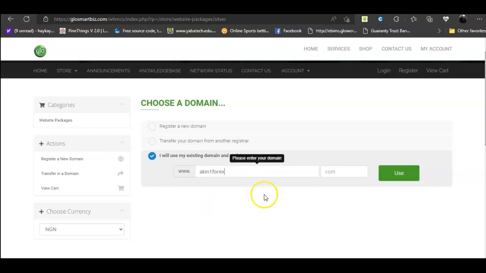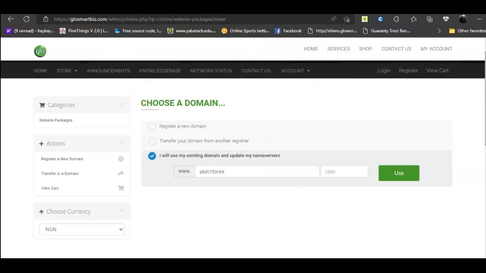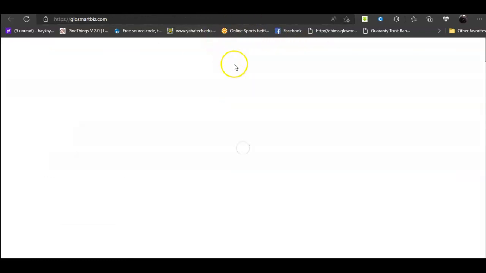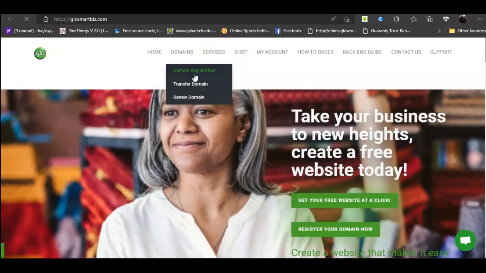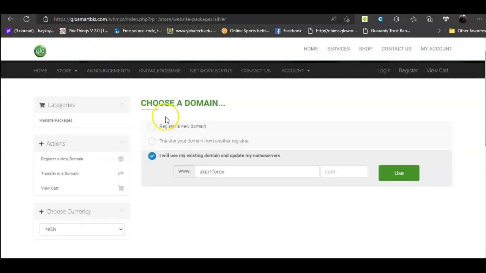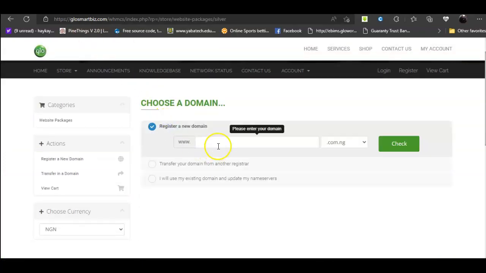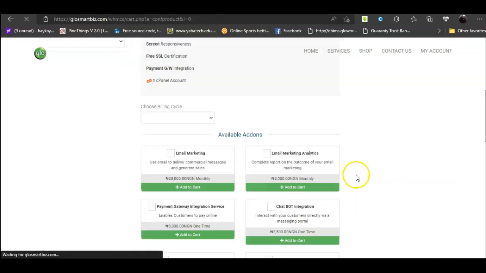So you can purchase. If you want to buy a domain, you come here, you go to the home page. If you click our home page, then it shows you how you can buy a domain. Just come to the domain section here, then you can register a new domain. So now, since I have an existing domain, I will just proceed and use this particular domain.